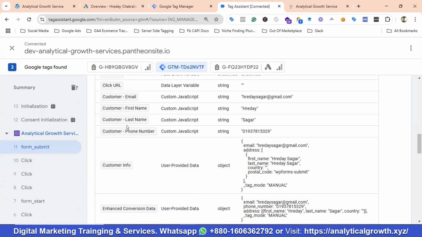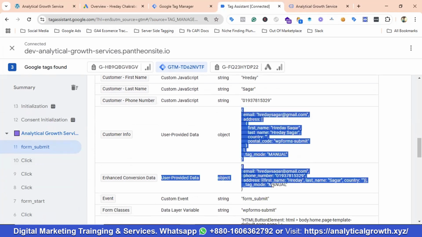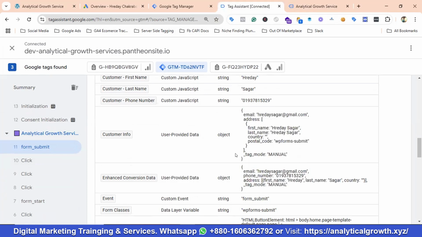Okay, so you can see over here, customer email, customer first name, customer last name, customer phone number, and this is the customer information array. Okay, so we're getting all the information. So this is how you can set up Google Ads enhanced conversion using the lead event, and in this case we have used the element visibility trigger.